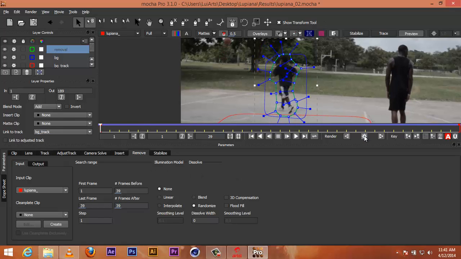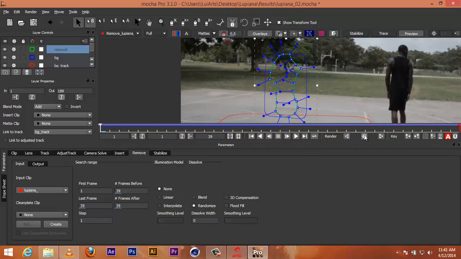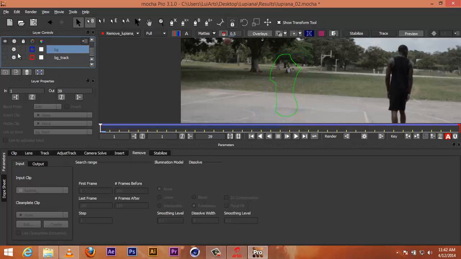I'm going to click this button to render the current frame. So let's render that, and we see the magic. Boom, the guy is removed. Very easy, very simple. Now it only did it for the first frame. Now we want to remove him in all other frames.